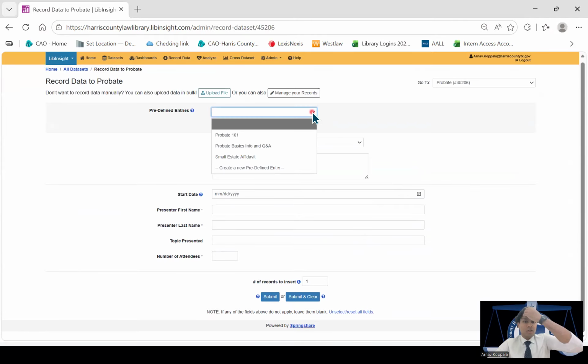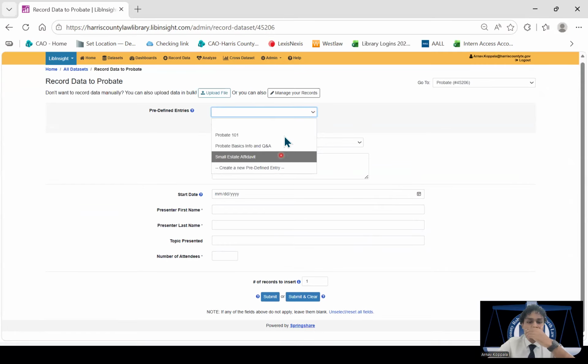Here, if you click at the very top, you'll see the option to put multiple different entries. A predefined entry is essentially if you don't want to keep filling out the form over and over again for the same thing, but you will fill it out at different times. You can create a predefined entry. And this is what it looks like for probate.